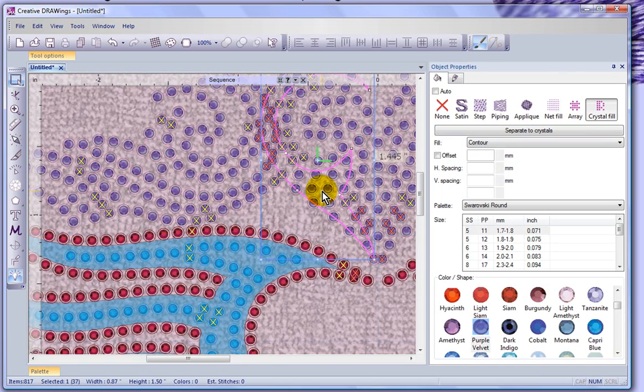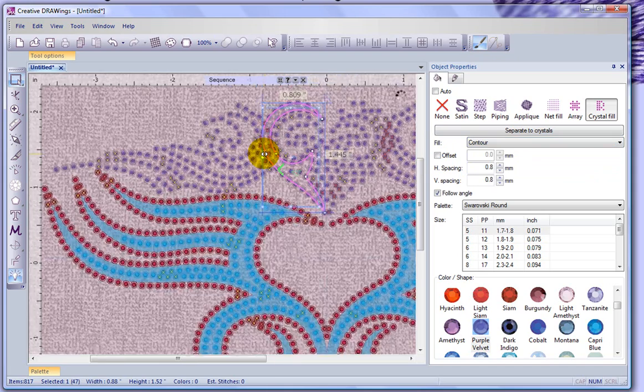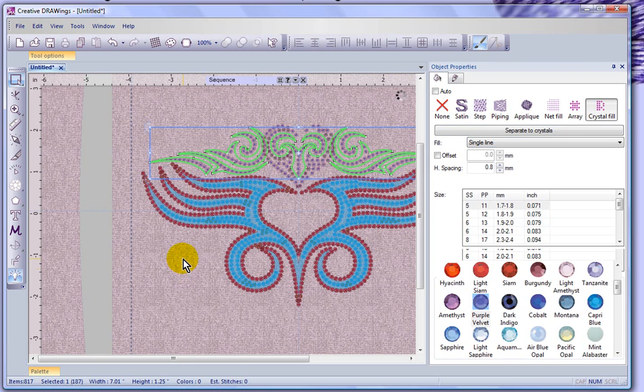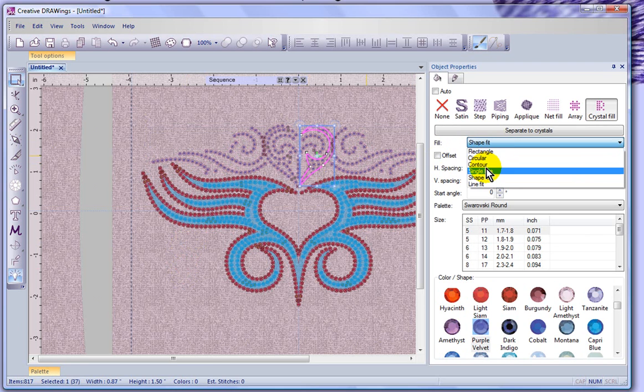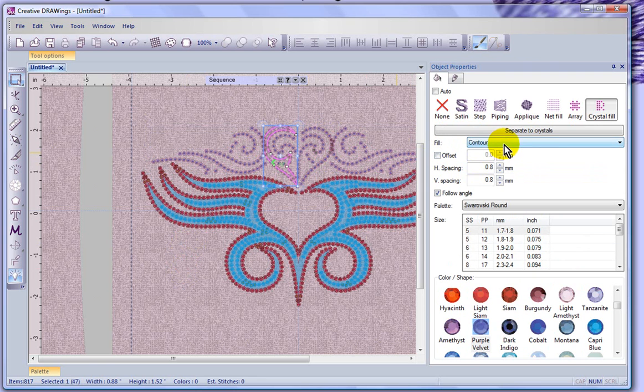So you can see, and I don't think I did this one. So we'll do contour. It may be better to go with something like single line. That might be another option. So we have all these different styles that you can choose from for your crystal designs, and once you're happy, then I'm just going to finish doing this little pattern here.